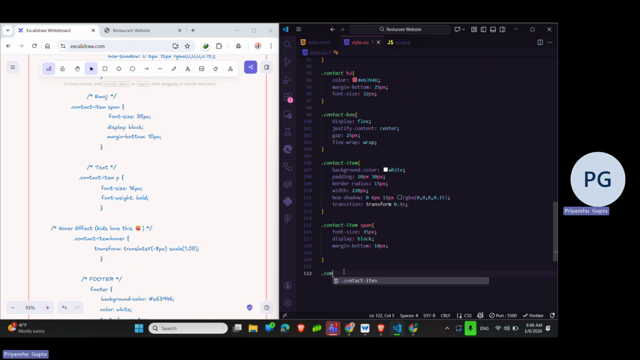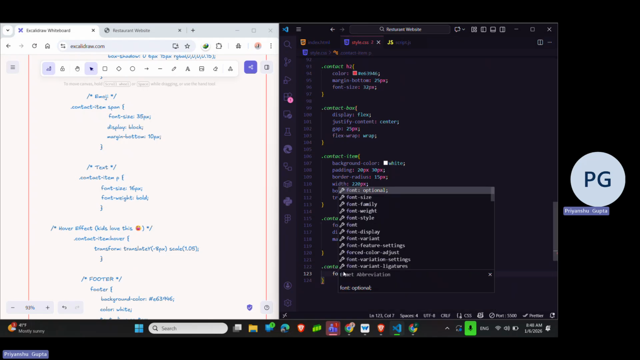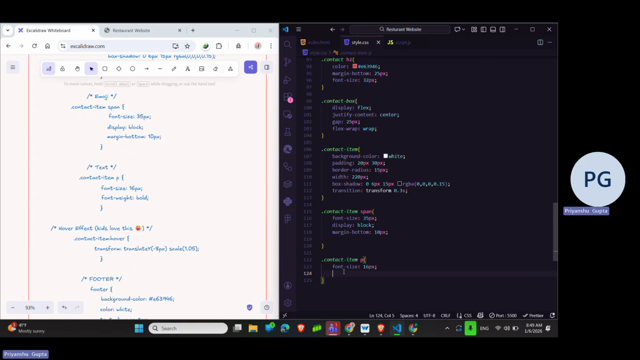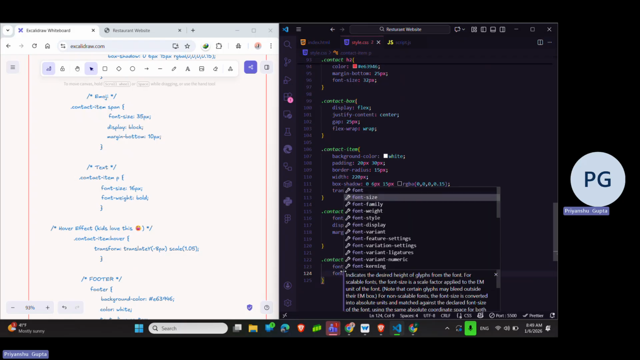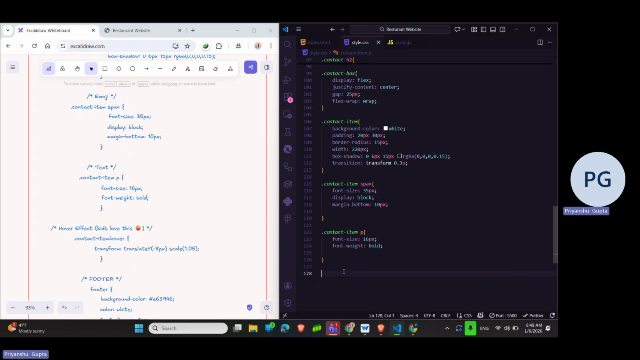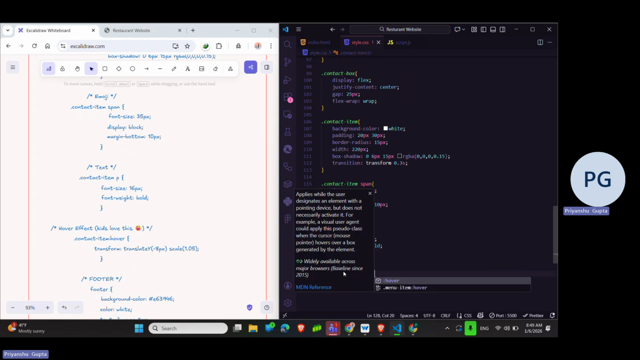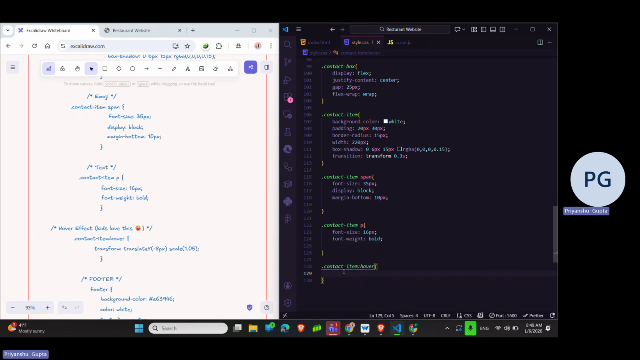Now we need to target the contact item paragraph. Font size will be 16 pixel so that it will be clearly visible to our user. Now font weight is bold. Now we are going to add the hover effect inside our contact section, the border effect.